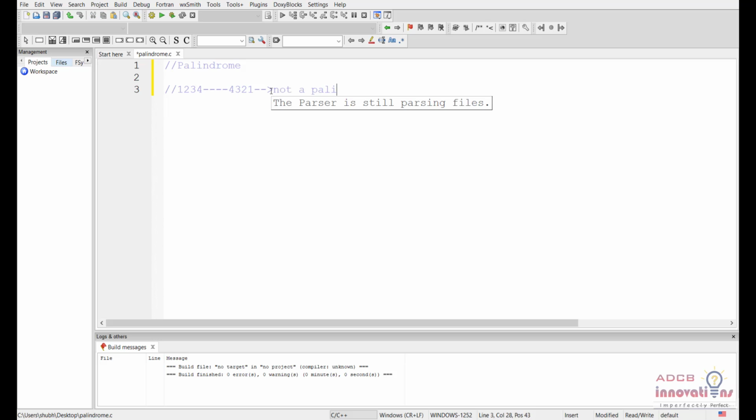However, if we have the number, let's say, 1, 2, 3, 2, 1, when we reverse the digits of this number, we again get 1, 2, 3, 2, 1. Thus, this number is a palindrome. So we are going to check whether the number entered by the user is a palindrome or not using C++.